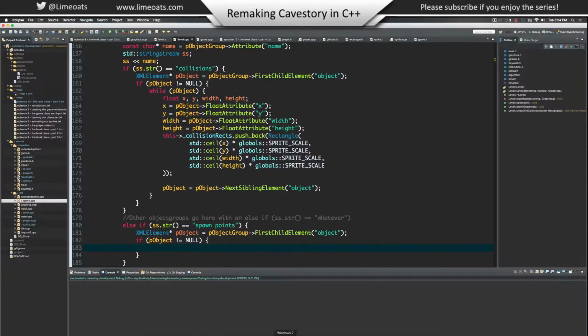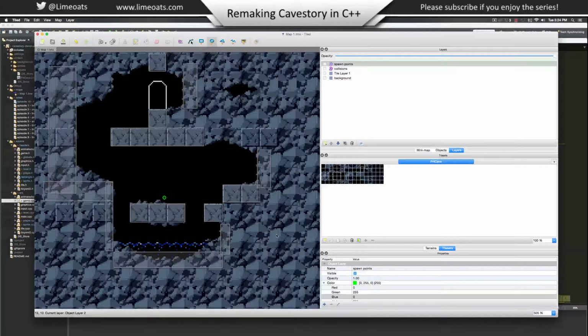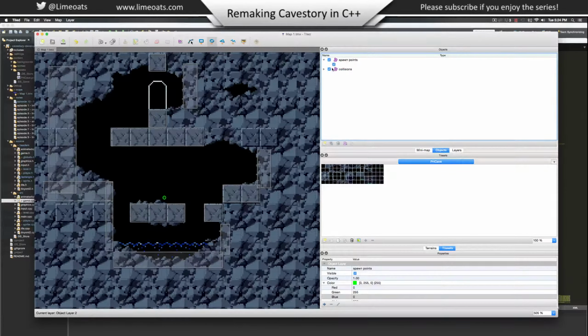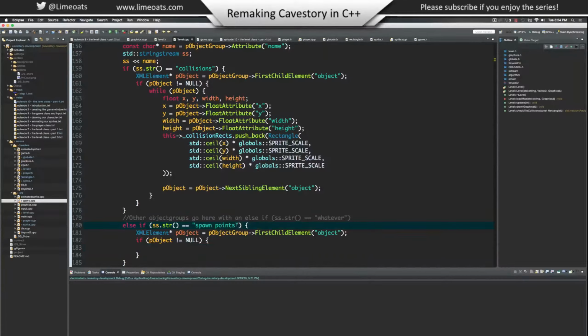Go back into Tiled. We're going to name this spawn point. So go into objects, expand spawn points, and see how it's blank here? Double click. Call it player. This is the player spawn point. That's important because we're going to have enemy spawn points in there too later. So make sure you call it the player spawn point.